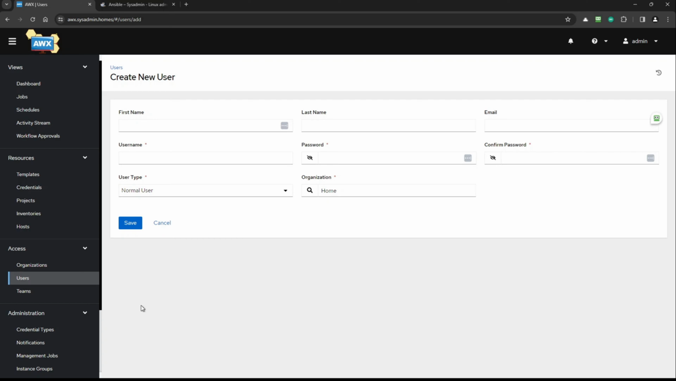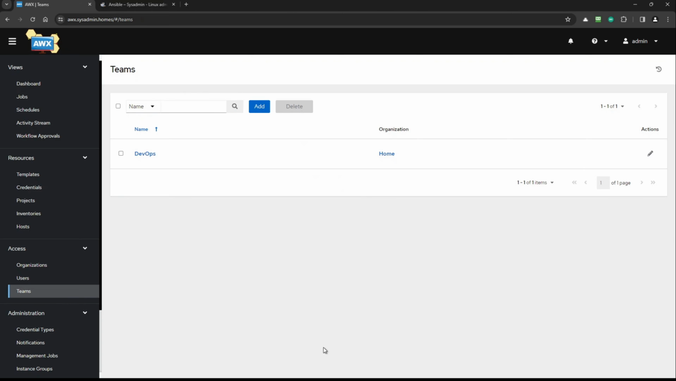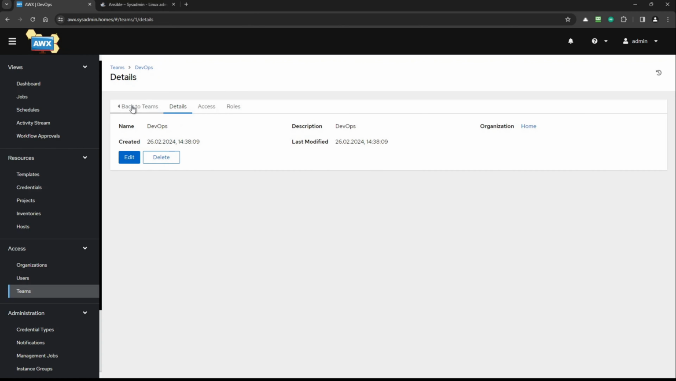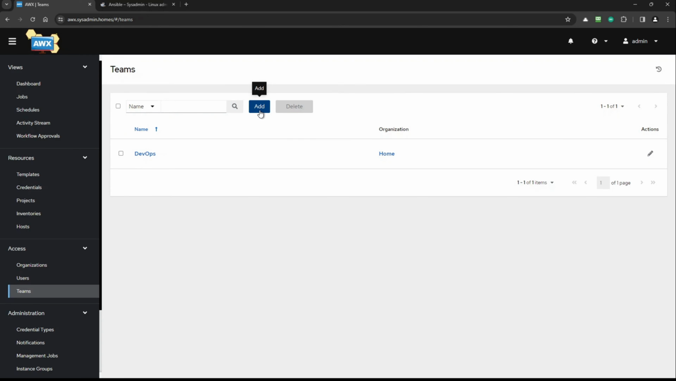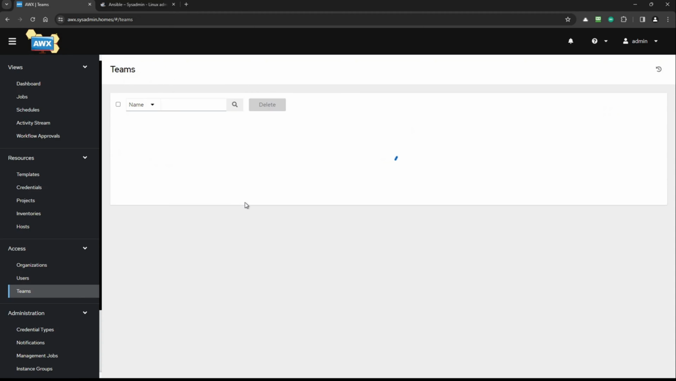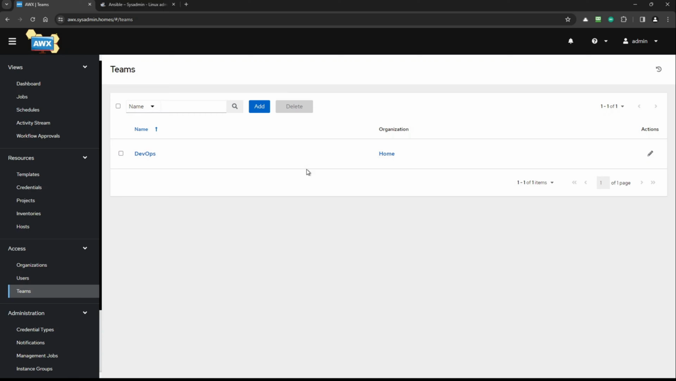Then you have something like teams, and if you click here on this pencil, you can see you add only DevOps as a name, and description, and an organization. So if we go back to teams and choose this button add, name, description, and organization, and save. I will cancel it. I have a team DevOps.